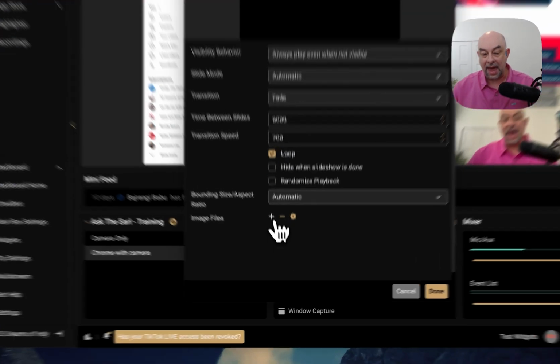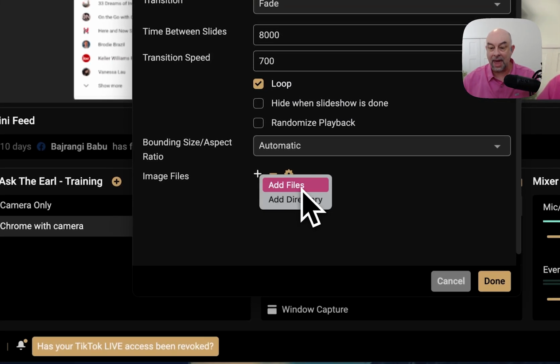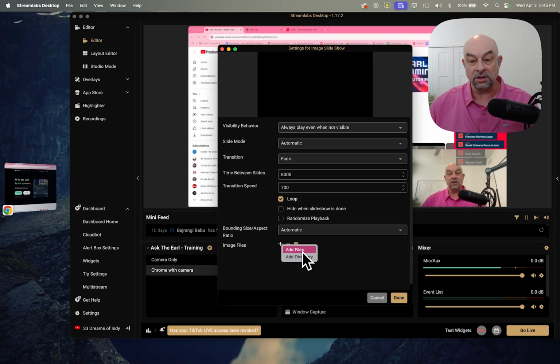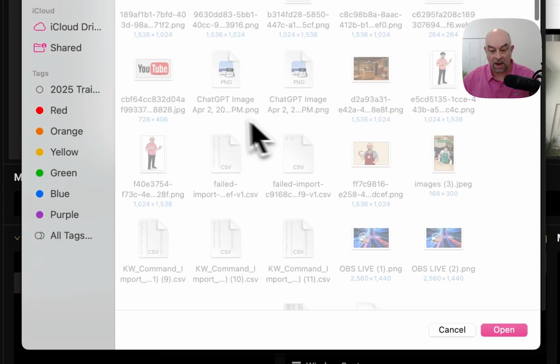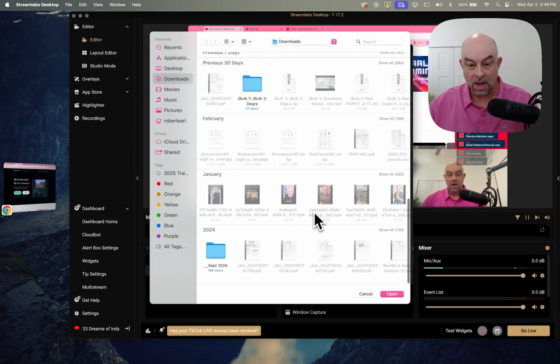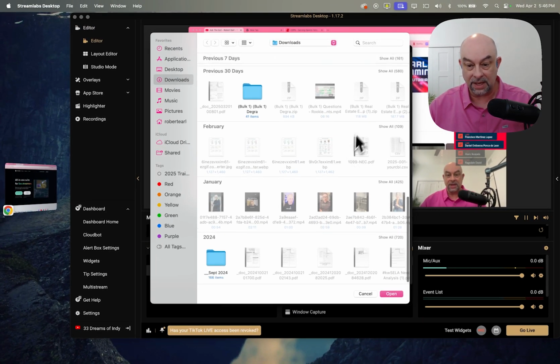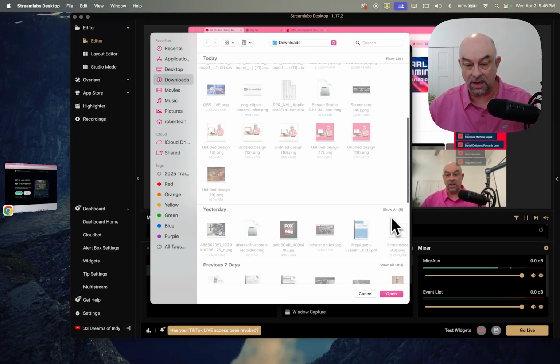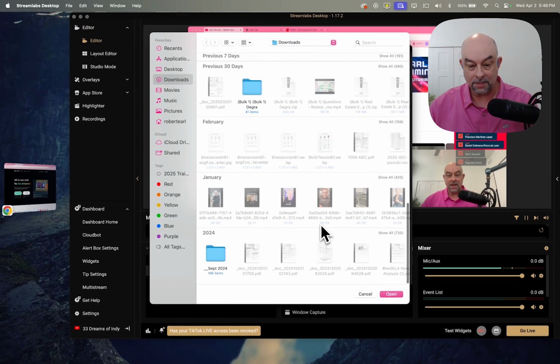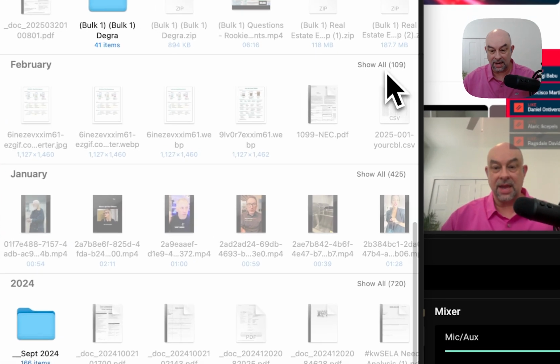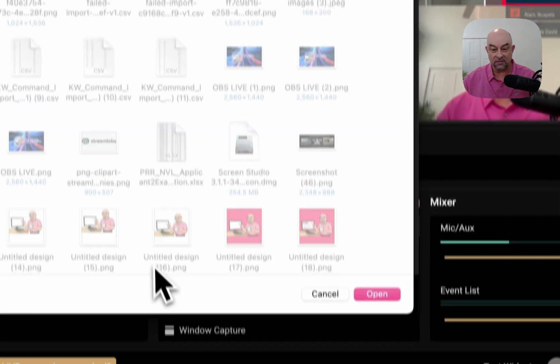When I go to add an image, I can add individual files, or I can point to a directory on my computer, and it will look at the directory and then be able to page through it. Let's go ahead and add a directory. I'll scroll down here a little bit and see what's available, maybe I'll have one that wouldn't be back in February.